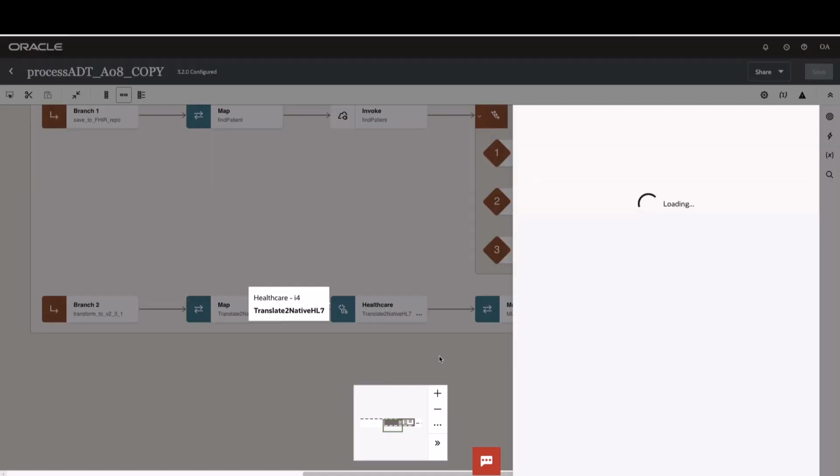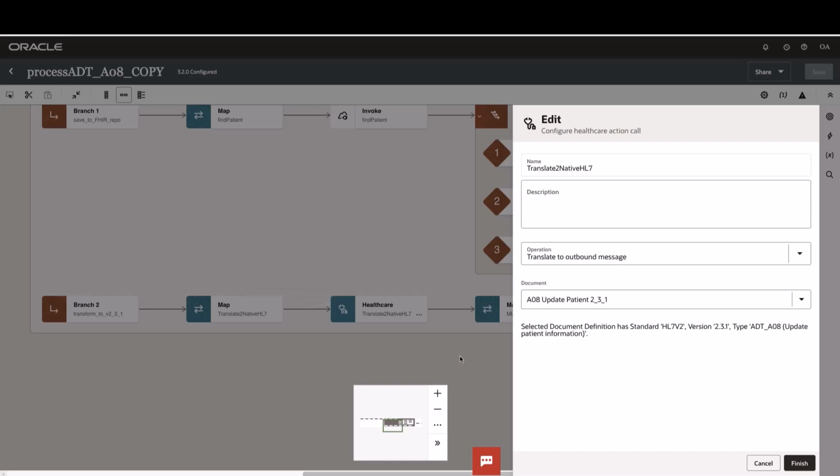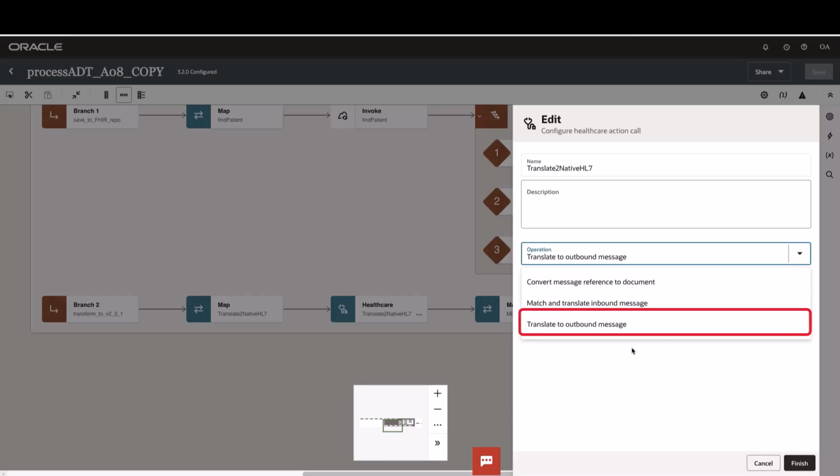Once I've done that mapping, I can call the healthcare action, and this time I'm going to call a new operation to convert to outbound message. So here you can see I'm calling the new HL7 action, but this time I'm calling the third choice, which is translate to outbound message.